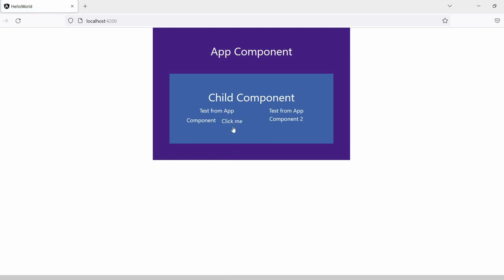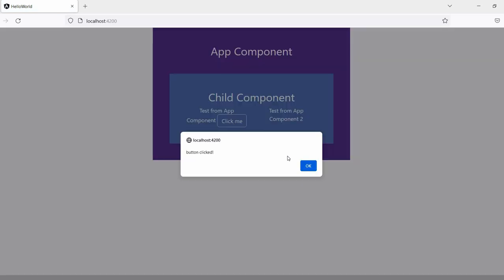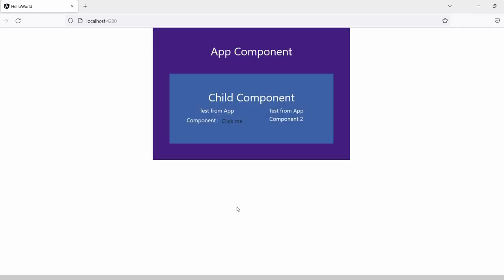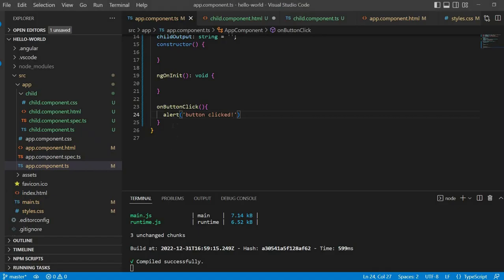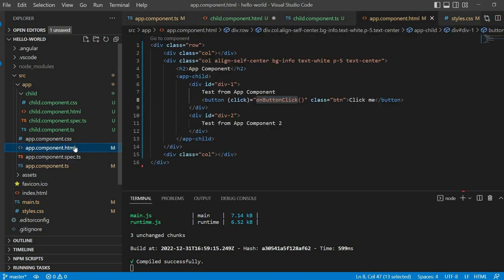The button is available here, and yeah, when we click it, then our alert is coming. So this is how we can add events as well, but we cannot add these events on our child component. We need to add them on our parent component. So this is content projection in Angular, and this is how we can project single and multi-slot content.